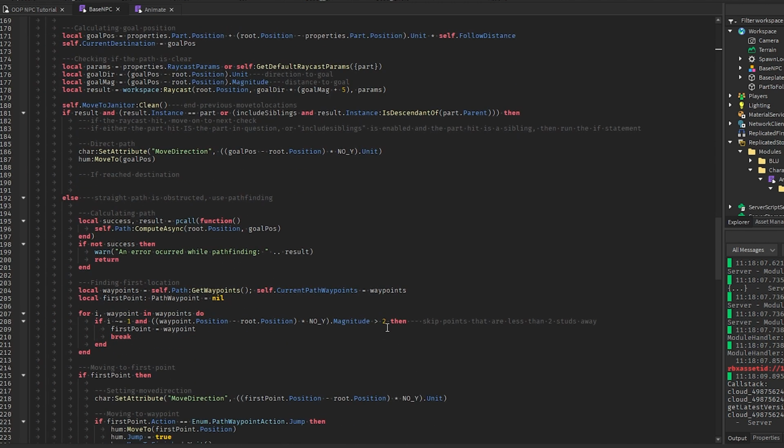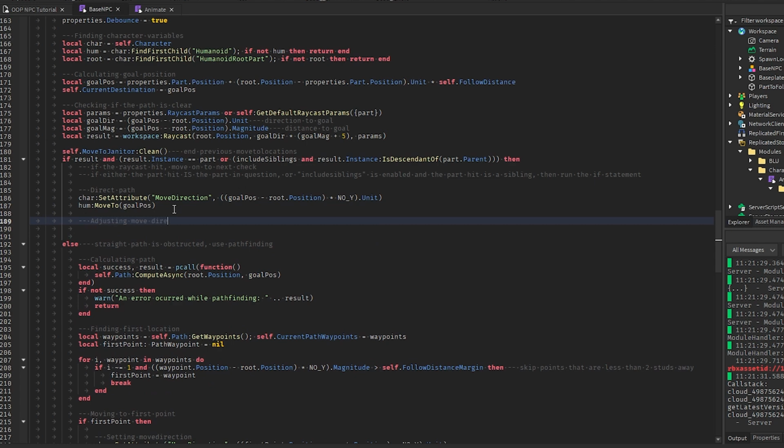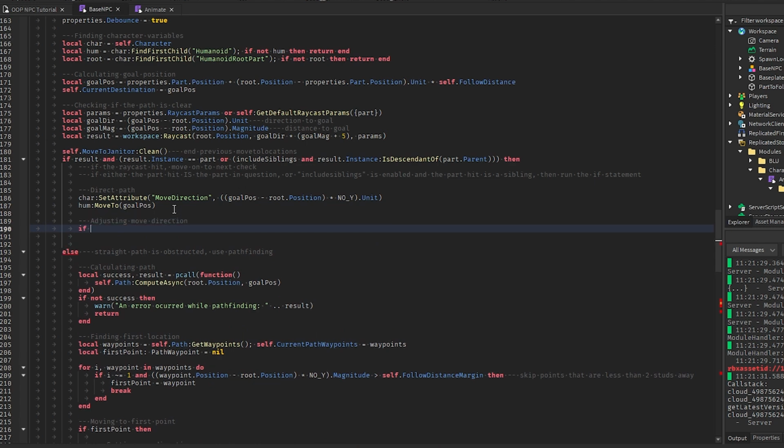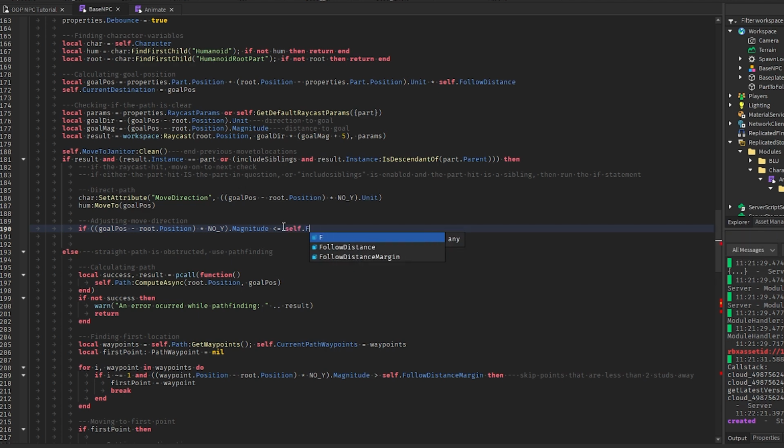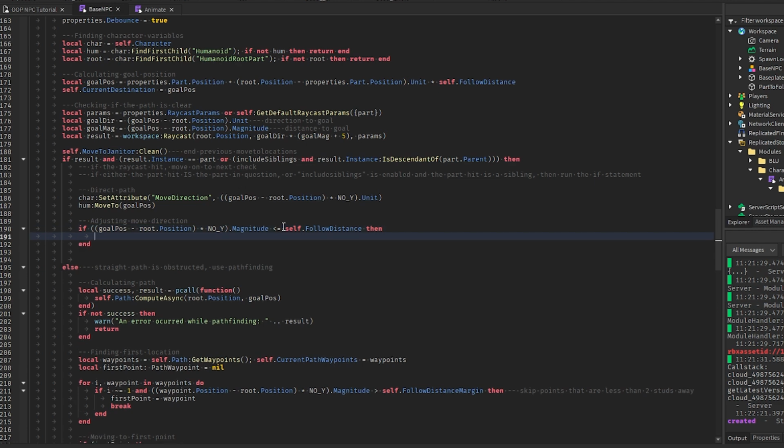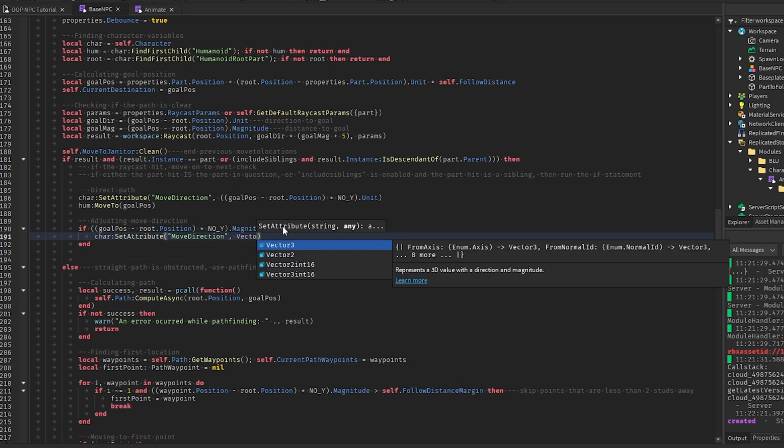Down in the pathfinding portion of this followPart loop, we'll replace the minimum distance of 2 we specified earlier with our new follow distance margin value. After that, we'll head to the portion of the followPart loop that makes the NPC walk a straight path. After the move2, we'll create an if statement that checks if the distance between the NPC and the goal position, ignoring the y-axis again, is less than or equal to the follow distance variable, which would mean that the NPC has reached its destination. If it is, then we'll set the moveDirection attribute to an empty Vector3.